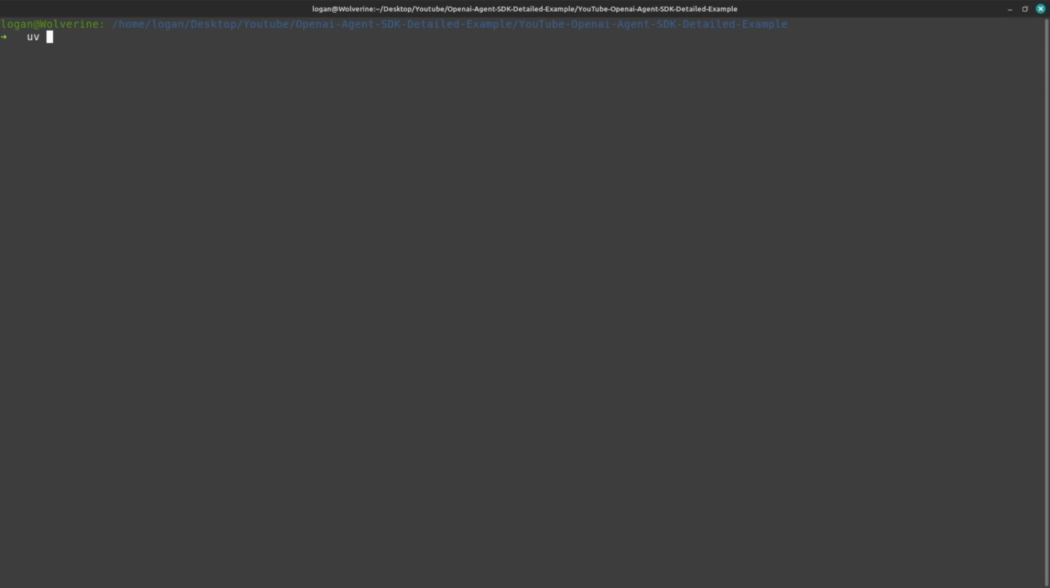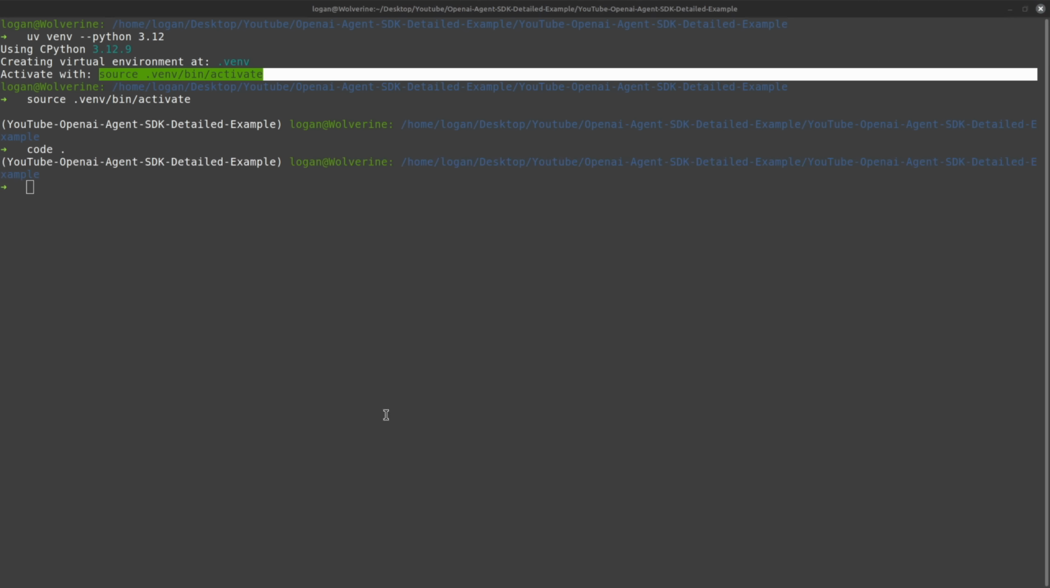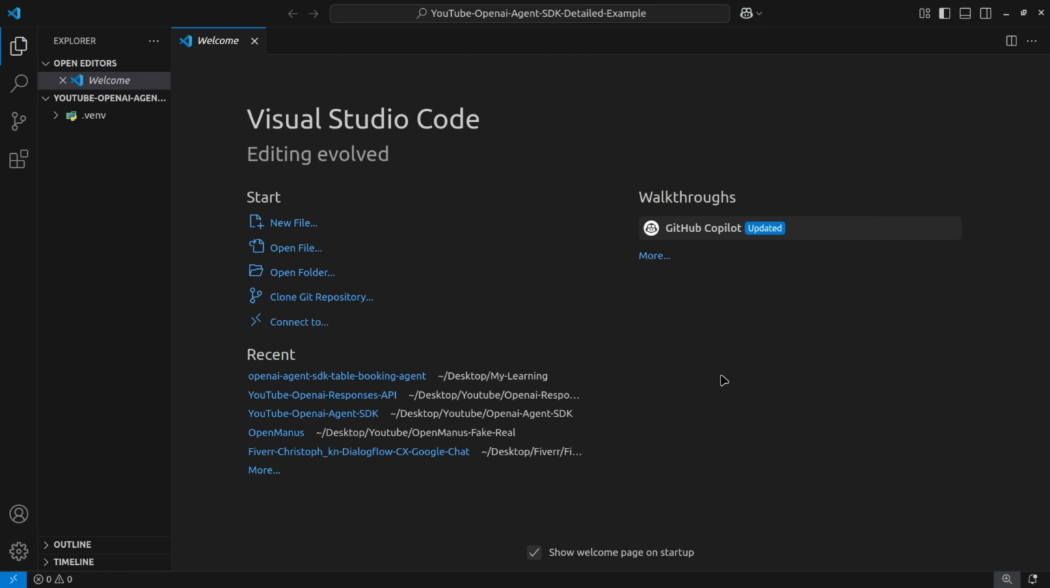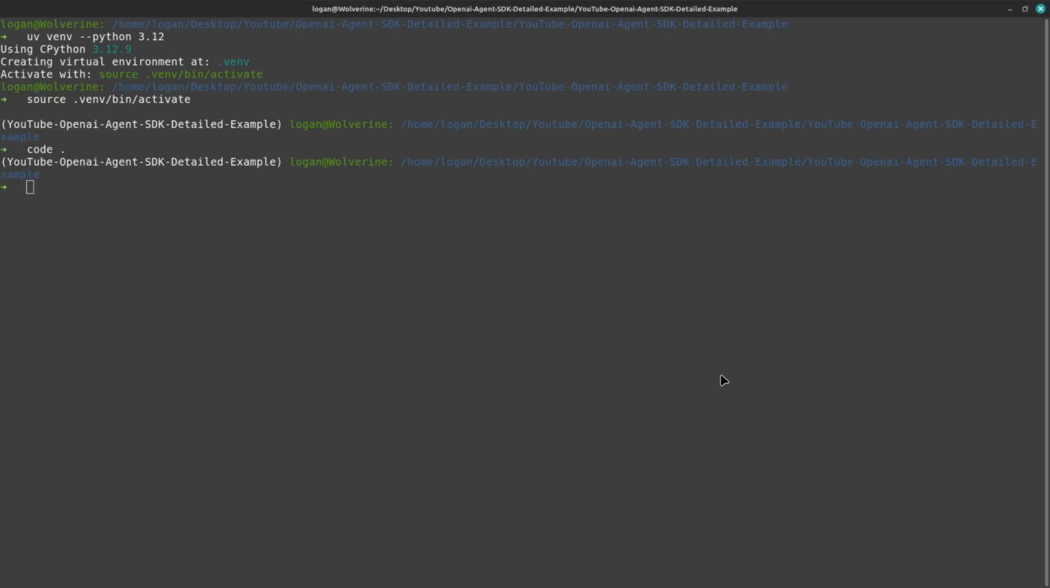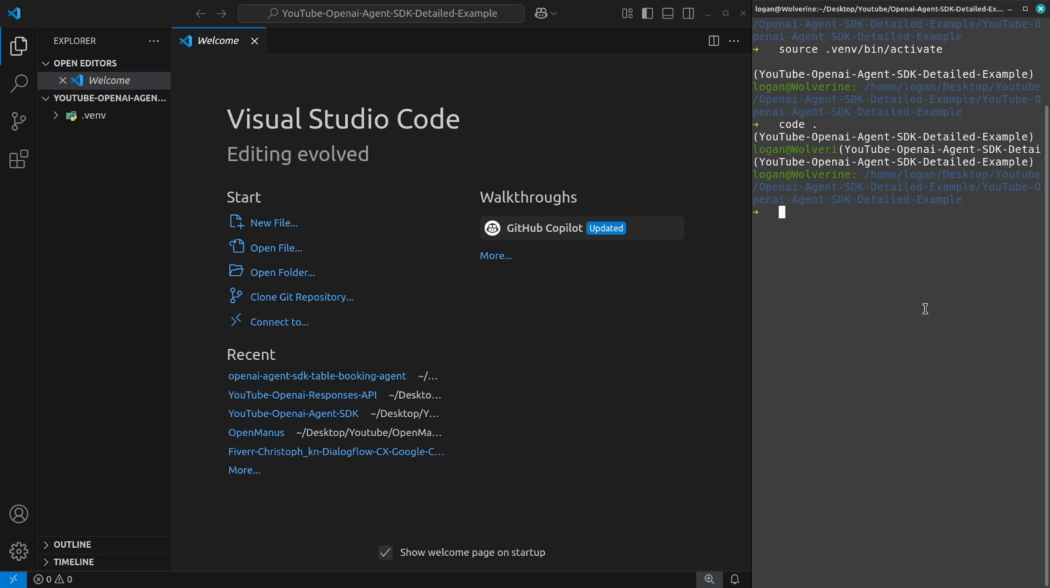So here I'll say uv venv --python 3.12. Now this tool is helpful in a way that if you don't have Python 3.12, you can just use this command. It will download Python 3.12 and create a new virtual environment using 3.12. So I'll hit enter and I'll source into this virtual environment. I'll open my Visual Studio Code. Let me zoom in a bit and let's put this side by side, and let me just make this bigger.